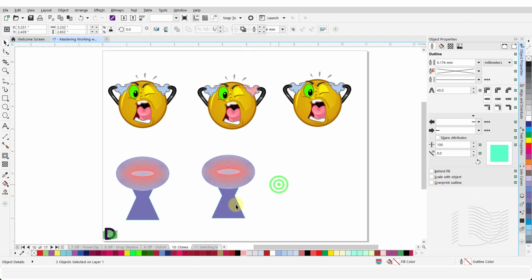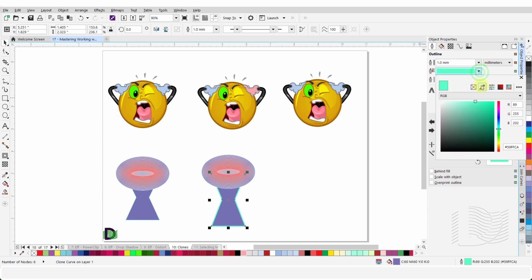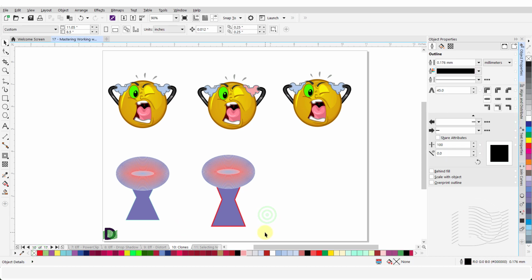Then I will select the lower portion of this clone and change its shape slightly. Next, I will make changes to its outline. I will change the outline width to 1 millimeter and change the outline color to red. But after making these changes, I realized I do not like the changes. I wish to have this object identical to the original.